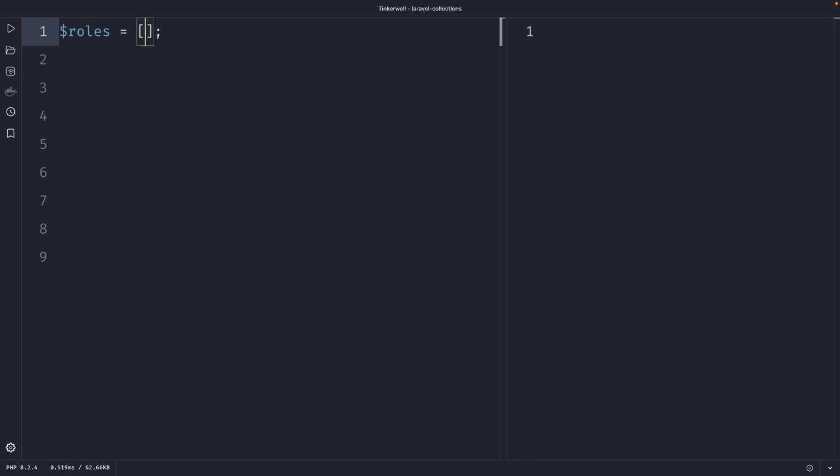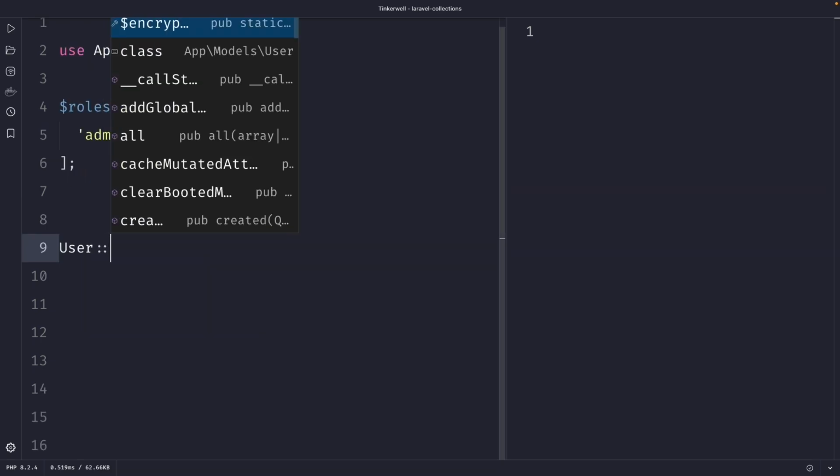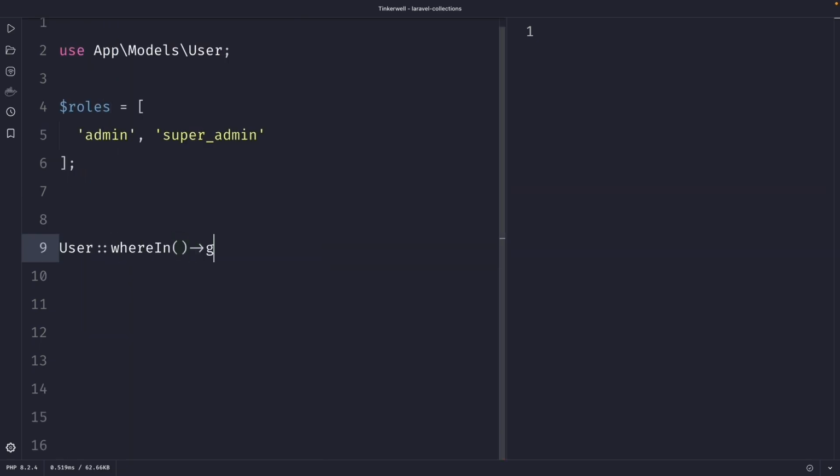Now let's pass in two values right here. Let's say admin and super_admin. Then right outside of our array, we can use our user model and then use the whereIn method and chain the get method. The whereIn method accepts two required arguments. The first argument is a column that you want to filter on, which in our case will be role, while the second argument is an array of values you want to filter by. So let's pass in our roles array.